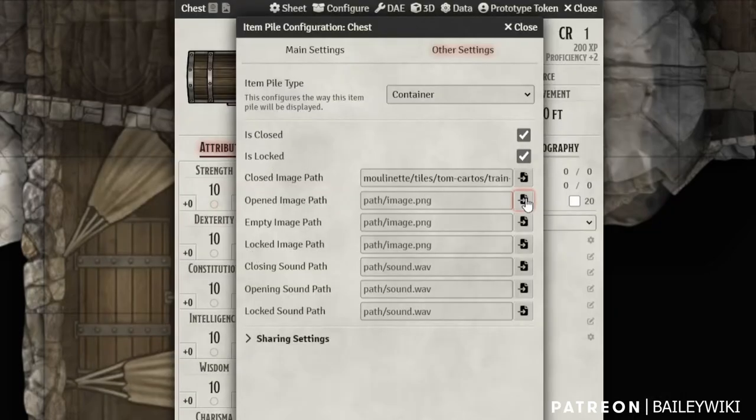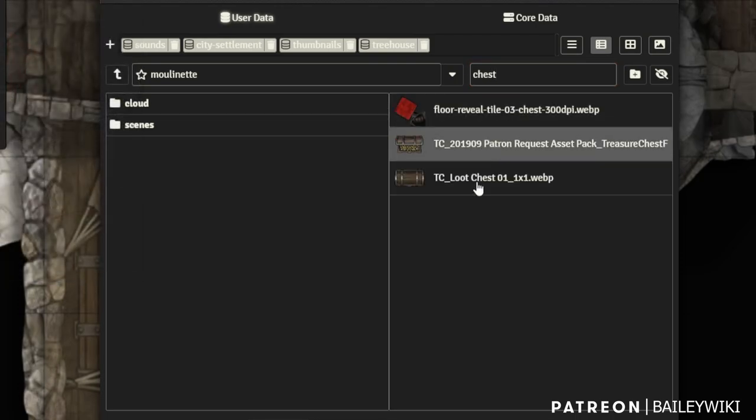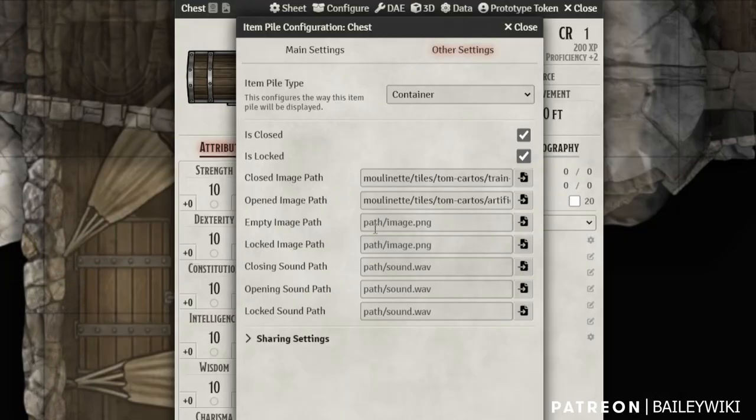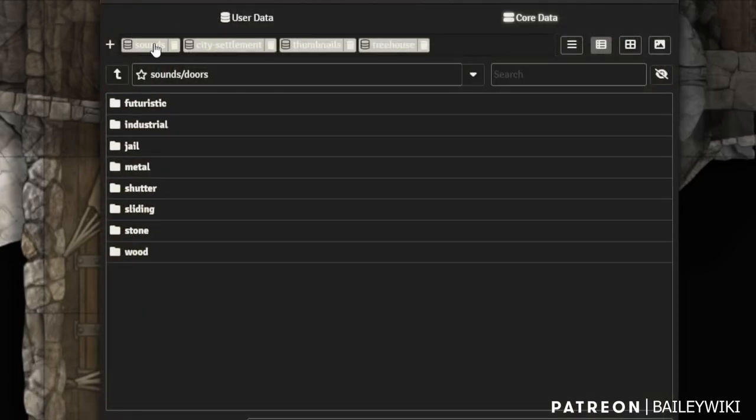And it's open image path. Use that. Okay, so for the locked, for the closing sound path, I'm going to use one of my sounds.